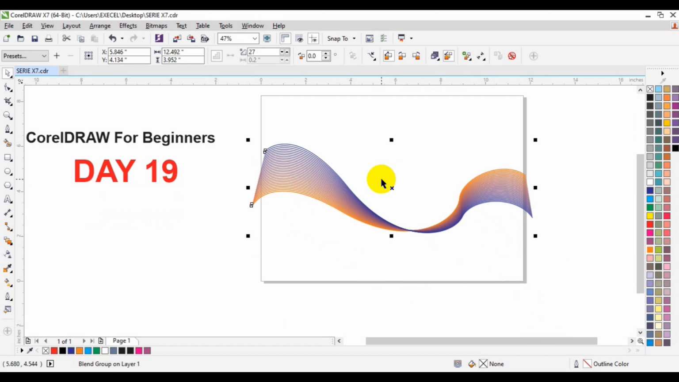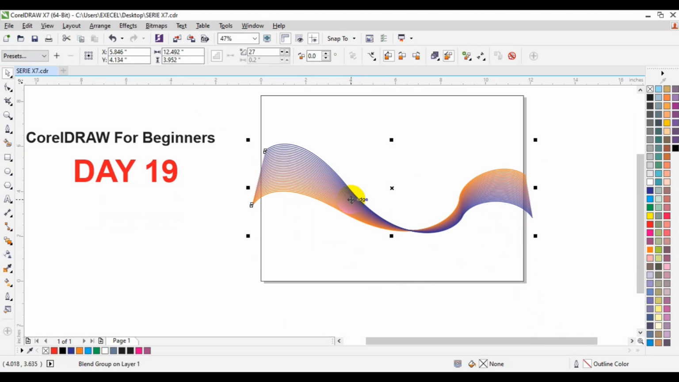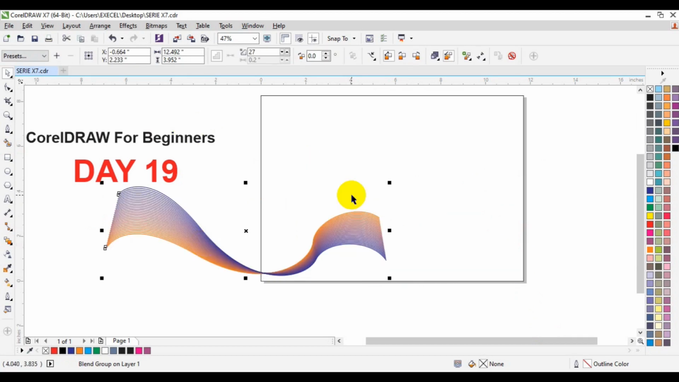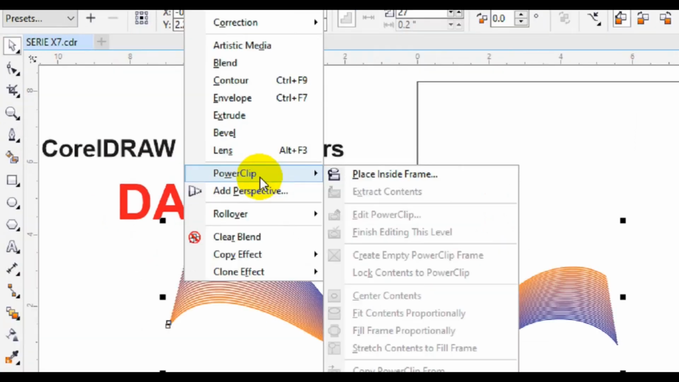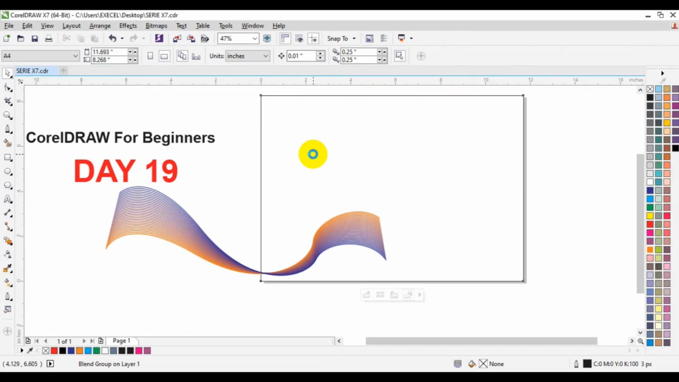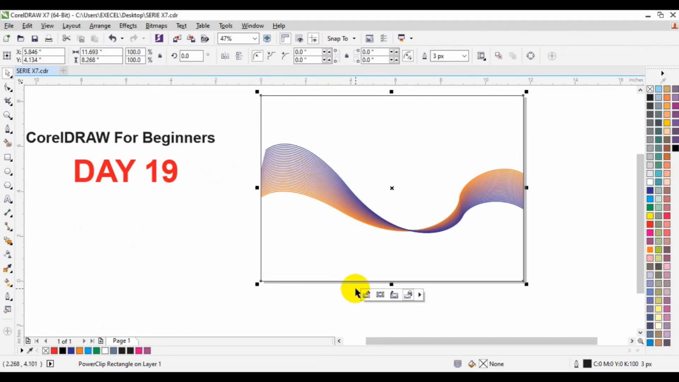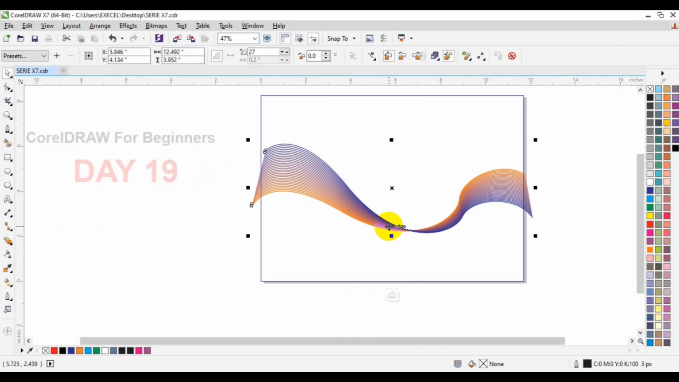Press P to centralize, so I can double click to create a page border. One other thing we can do here is click inside this particular shape. So we go to Effect, then from Effect we look for PowerClip, then Place Inside Frame. We can edit the PowerClip if we are not satisfied with the style.